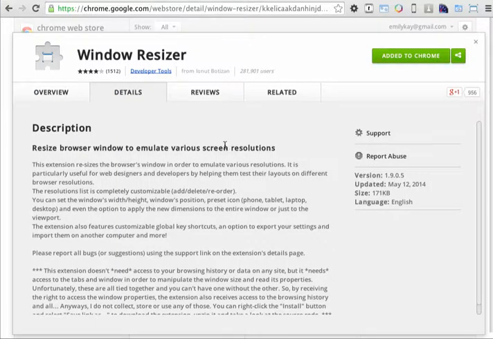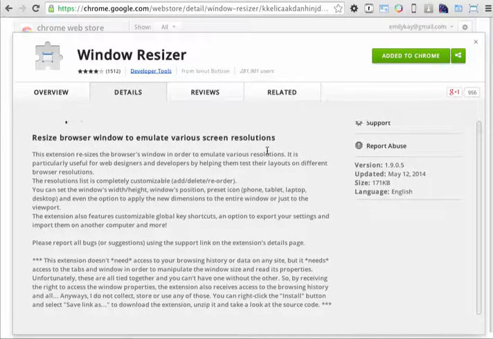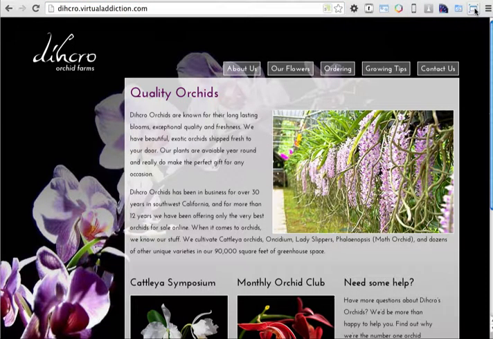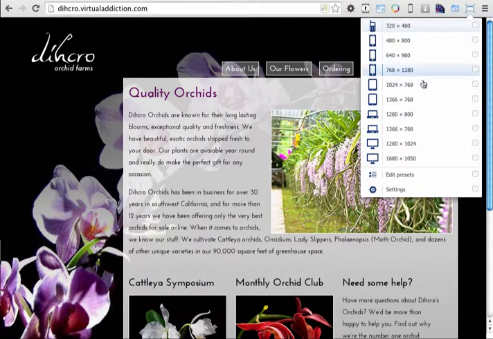Another tool that you could use is inside Chrome. There is an add-on called Window Resizer, and once you have Window Resizer installed, then you can emulate various screen resolutions by utilizing this particular add-on. So I've already downloaded and added Window Resizer to Chrome, and in order to use it, I'm going to put in my web address, and then I will click on the little icon for the resize window, and this lets me choose the particular size that I want to emulate.